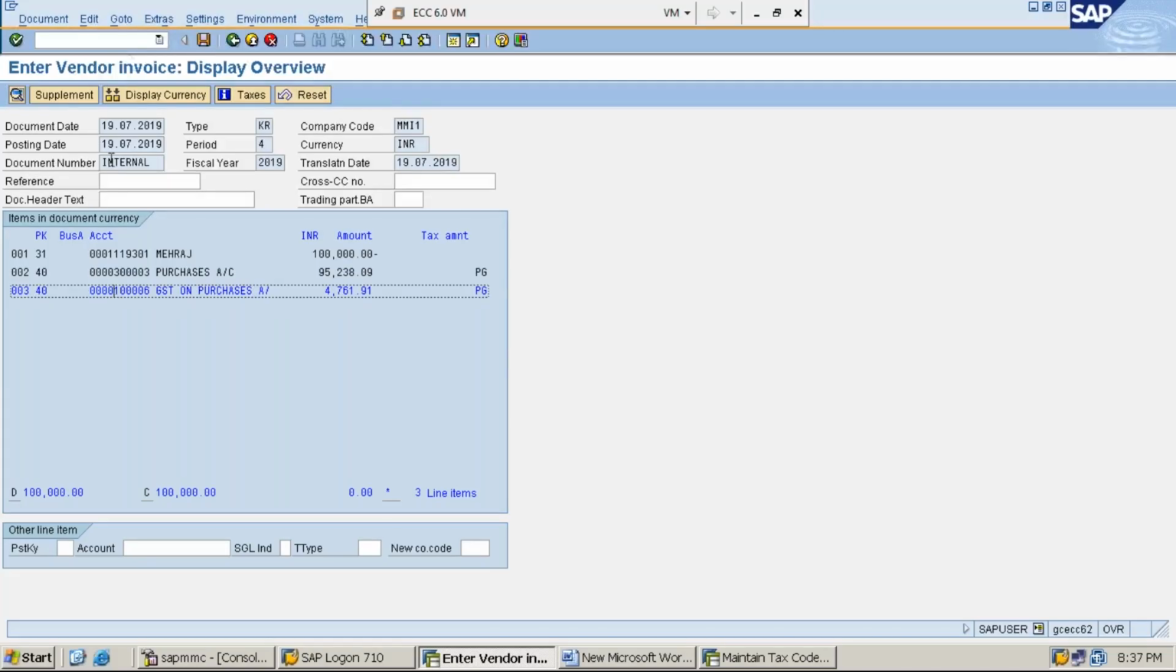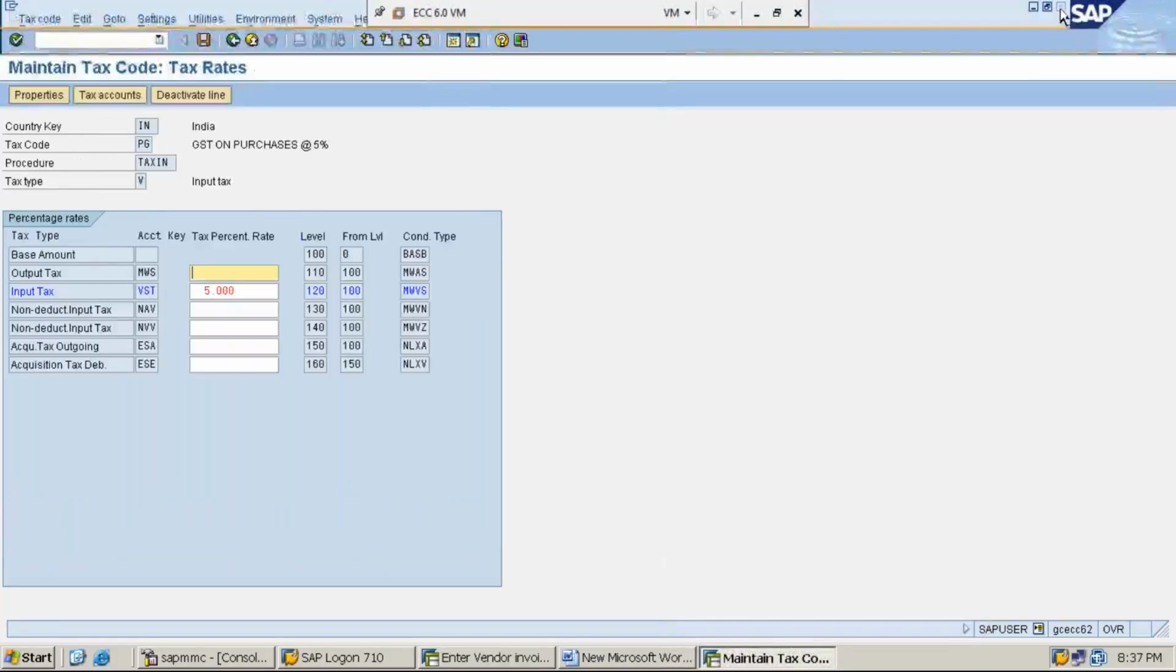Okay, so I'll show it from the beginning once again for your clarity, because I have moved from one screen to another. Straight, how to process a vendor invoice with tax.